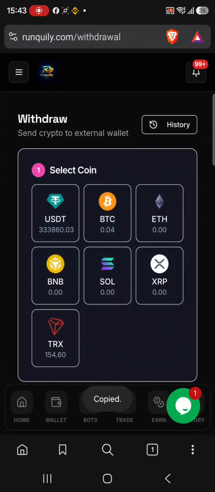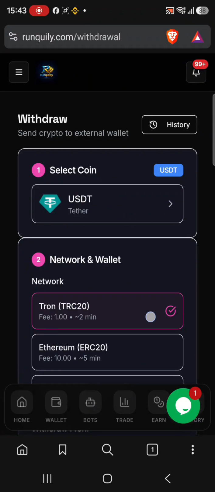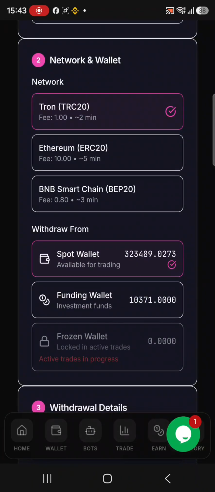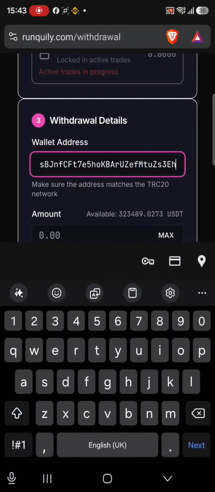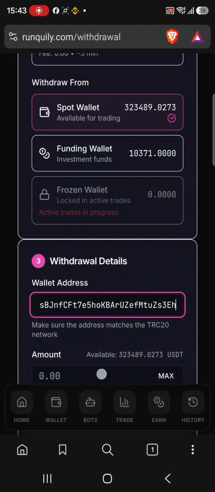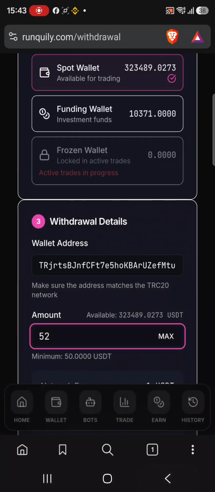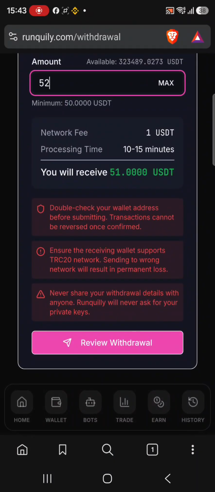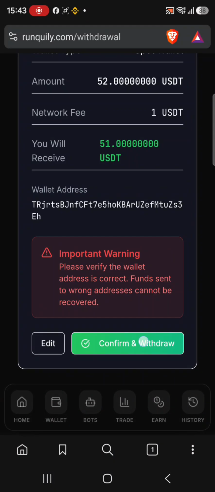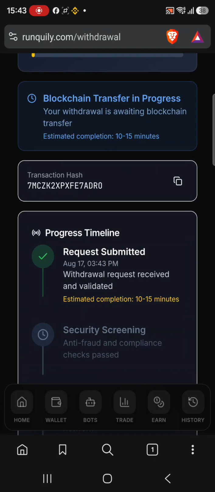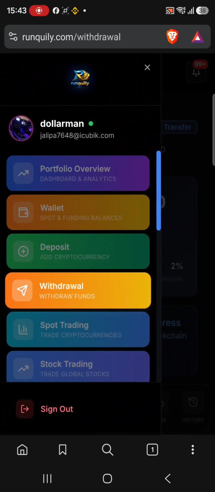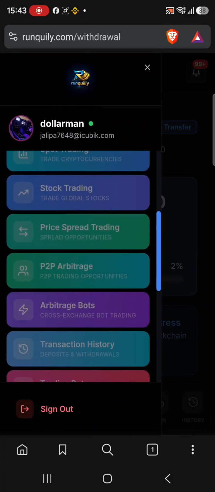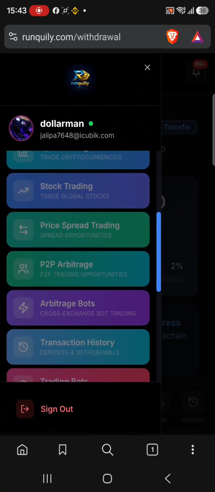I choose the cryptocurrency I want to withdraw. It is USDT. Network is TRC20. Make sure the network is correct, and I'll paste my Binance address, then enter amount 52, bearing in mind that 2 USDTs is transaction fee. Then I review and confirm. Our trade is running, arbitrage trade is running, and also our withdrawal is taking place. So this is simple arbitrage trading.